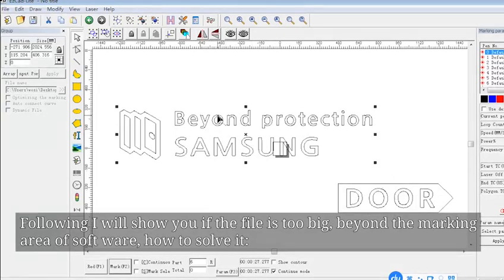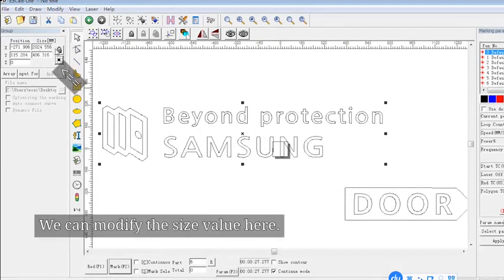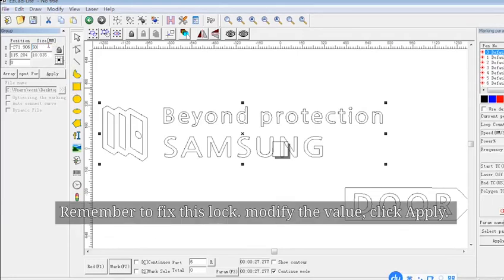Following, I will show you if the file is too big, beyond the marking area of the software, how to solve it. We can modify the size value here. Remember to fix this lock. Modify the value, click Apply.